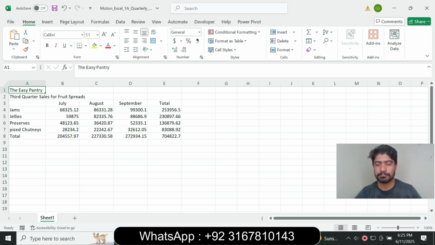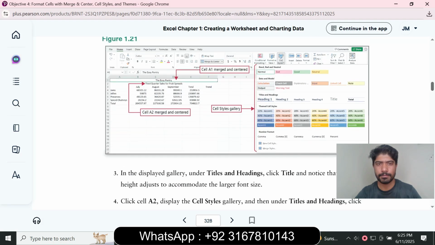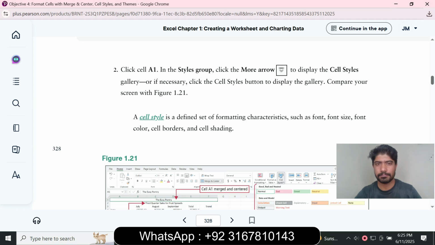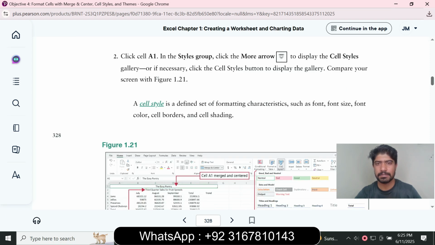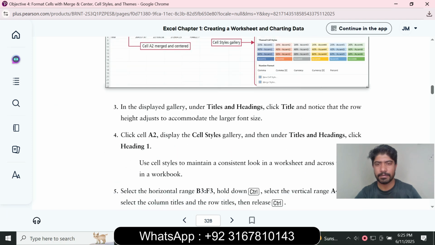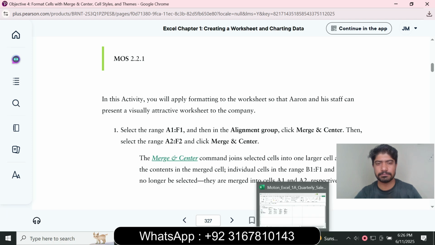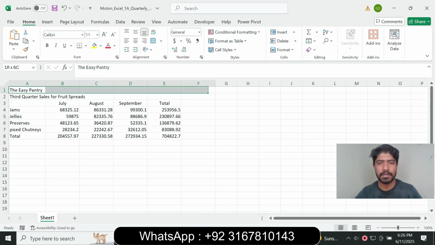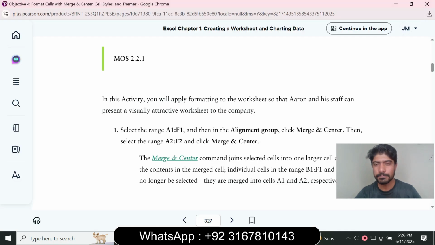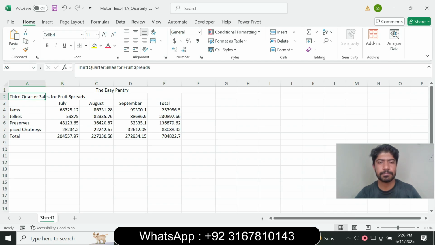More cell styles, and A1 is the active cell. Select A1 to F1, go to the Home tab and click Merge & Center, and then A2 to F2, Merge & Center. A2 to F2, Merge & Center.